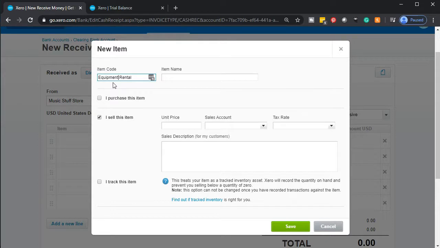That can make it a little bit easier to negotiate the prices, advertise the prices, and so on. And so I'm going to say the name is going to be the same. I'm just going to say equipment rental. And it's not going to be a purchase item. It's just going to be items that we sell because this is going to be a service type of thing. And I'm going to say that the unit price is going to be 500.